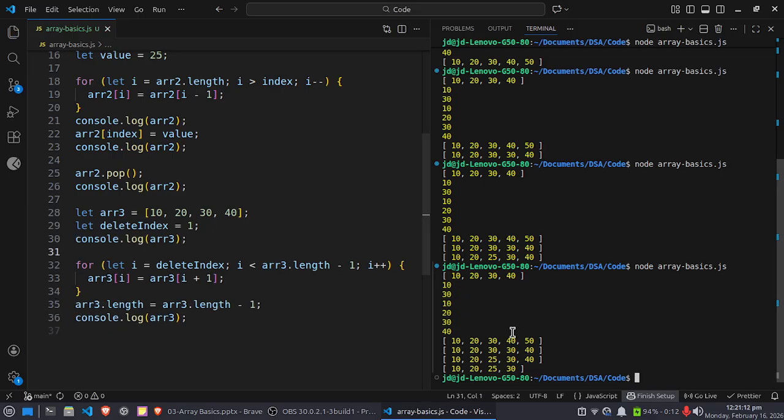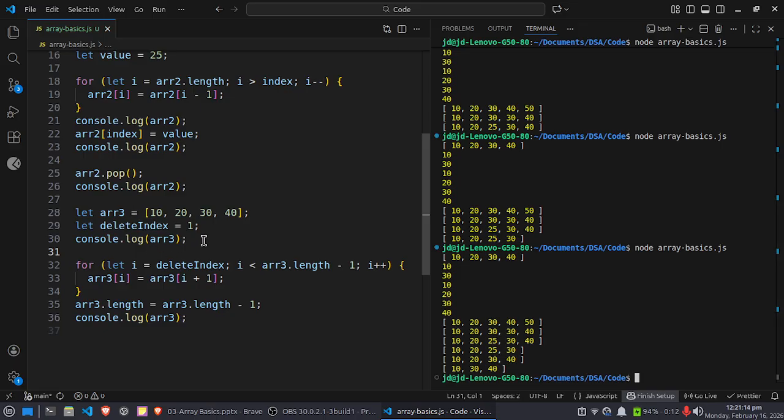So let's see. The initial arr3 is 10, 20, 30 and 40. I said delete at index 1. So here we shift all the elements to the left side, so we override the deleted element. Starting at index 1, 30 comes to 20's position, 40 comes to 30's position, and after that we change the size, reducing the array length also. So this is again O(n) time complexity, because shifting is required in this.